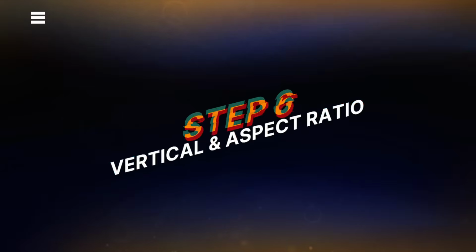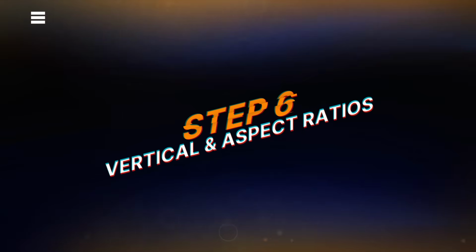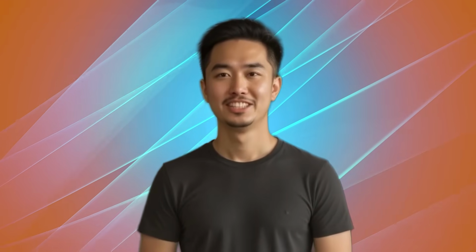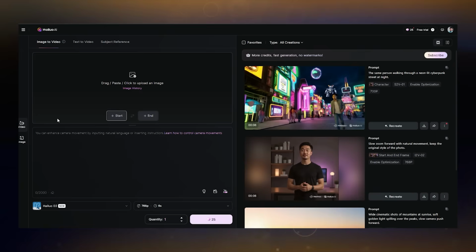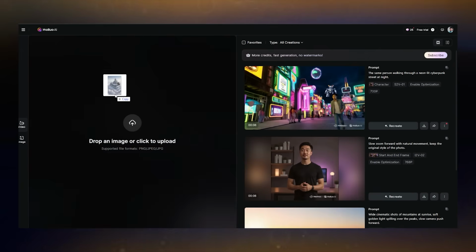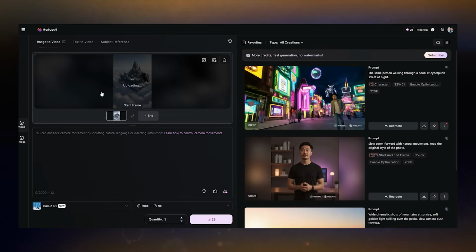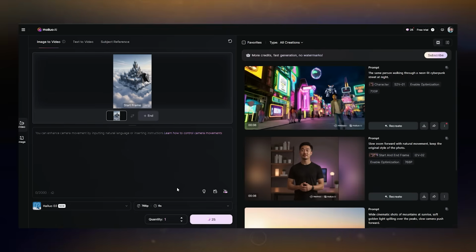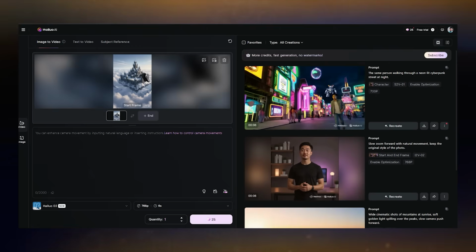Step 6, vertical and aspect ratios. All right, we've got our character consistent. The next question I always get is, can Hailuo make TikTok-style vertical videos? The short answer is yes, but here's how it works in Hailuo right now. First, if you upload a vertical photo into image to video, Hailuo keeps that shape when it animates. So if you already have a vertical photo, like the tall 9x16 format, that's the simplest way to get a vertical clip.